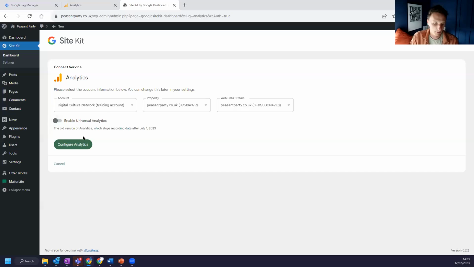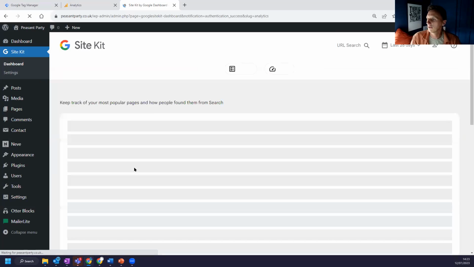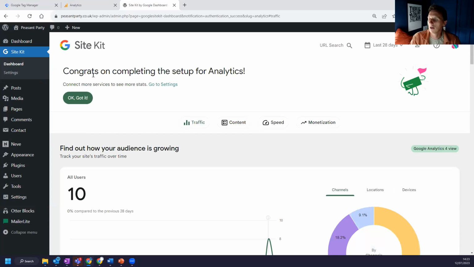This option here for enabling Universal Analytics, don't turn that on because it's in the past. Universal Analytics doesn't work anymore, so that is over. Once we've done that, we press configure analytics. It will link everything together for us. It will say, well done, it's completed everything. There'll be another option at the bottom saying it needs additional permissions to keep an eye on the code on your website. So just go through the step of saying yes to that as well.